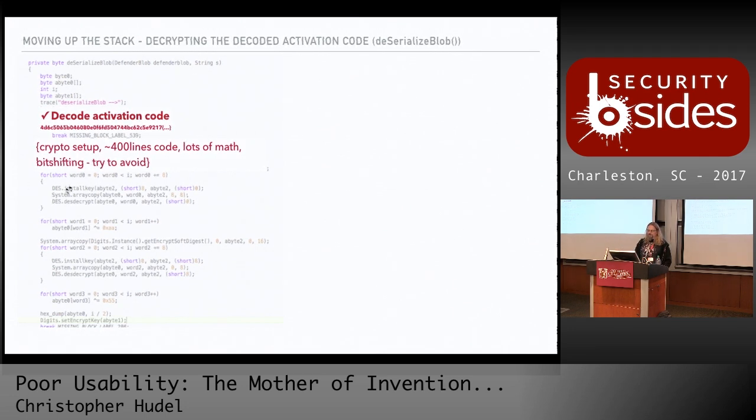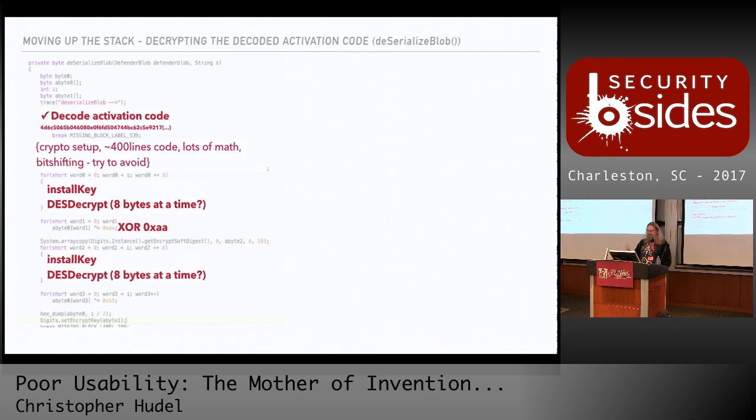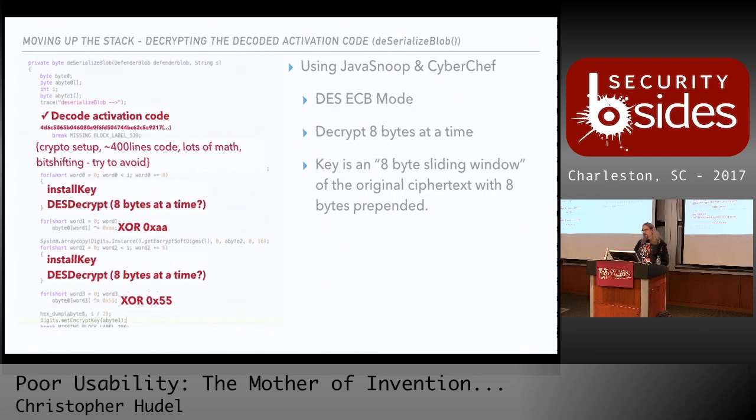And then there appears to be a couple loops. So there's one loop that has an install key and a des decrypt, okay? Then there's something that is a loop that XORs the value, okay? XOR is a common cryptography hiding thingy. And then it does it again. It makes a loop again. And then it makes a different XOR with a different value. So what I want to do is use JavaSnoop and another tool that I'll showcase called CyberChef. And I'm going to learn a couple things.